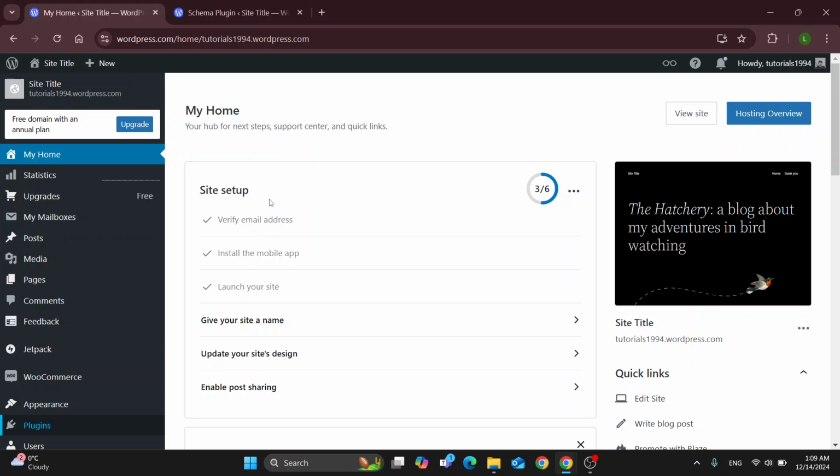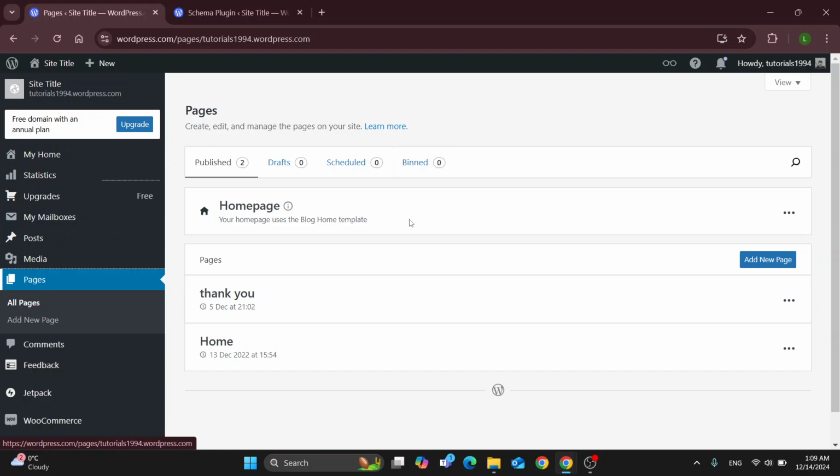This is what we want to do. Basically, what you want to do guys is find the pages section right here. So by clicking on the pages section at the left side screen, it's going to open up this pages section right here where we can get started with adding a new page. So you want to click add a new page button.